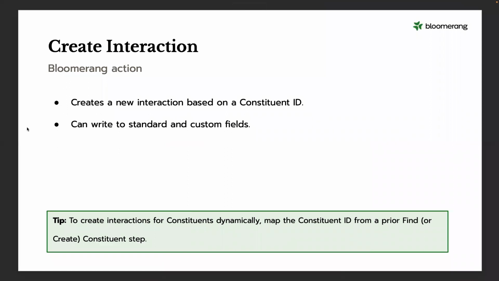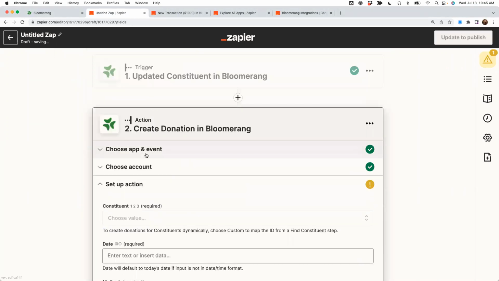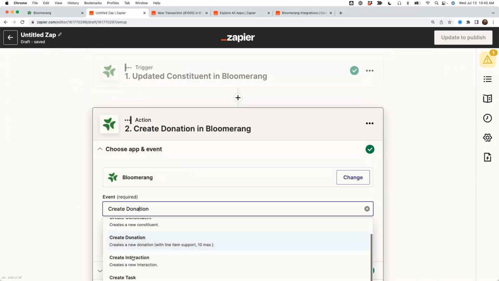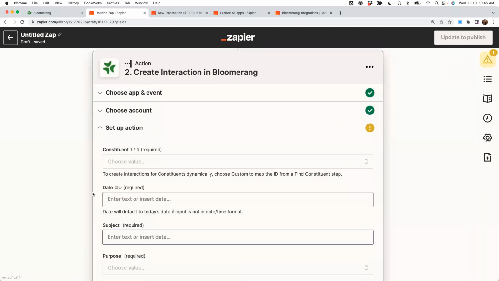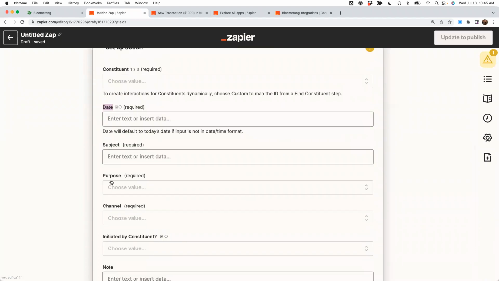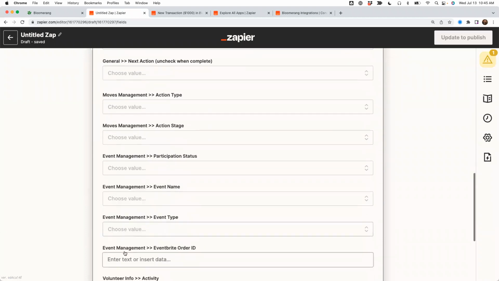Create interaction, similar to create donation, will create an interaction for a specific constituent and can write to standard or custom fields. So we're going to run through this one real quick because the setup is very similar to create donation. So we have our constituent, our date, subject, purpose, channel, and then any of our custom fields that are on our interaction as well.